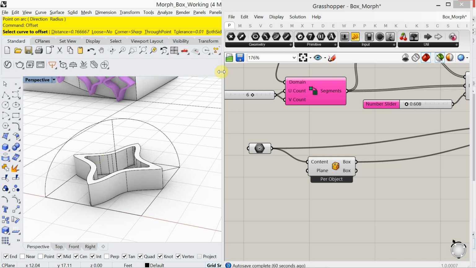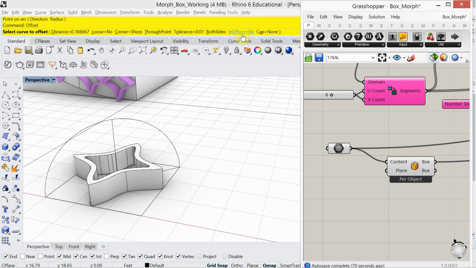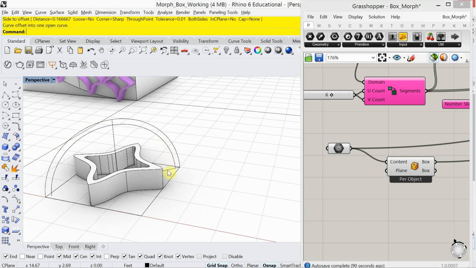offsetting it. Now something I'm going to do when I offset this is I'm going to say in C-plane, no, and that's not the default. If I do in C-plane, it's going to offset that in a plan view. So, okay, off C-plane, no is on. My distance is going to be 2 inches, and I'm going to go ahead and offset that.